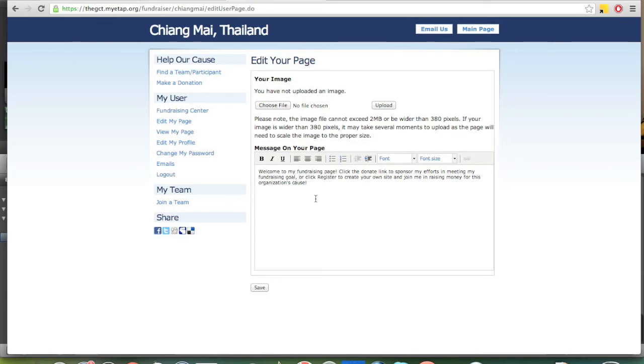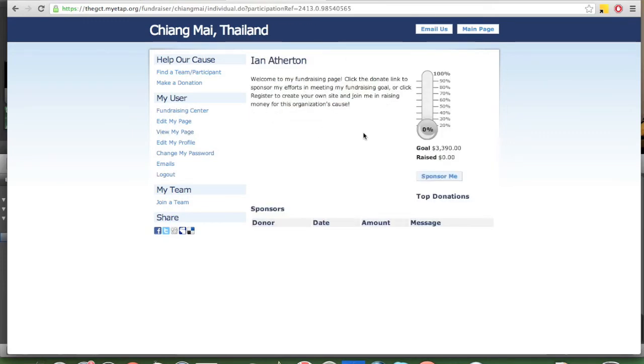You can edit your page, be like, hey everyone, thanks for coming and supporting me on my mission trip to Thailand to help the Buddhists, or to help the child slaves, or the prostitutes, or the general evangelism of the church, whatever you want. You can write your own story here and click save. Then you can view your page and see those changes, and it'll have your picture, it'll have your new paragraph, and it'll have the progress of who's donated and your goals and everything.